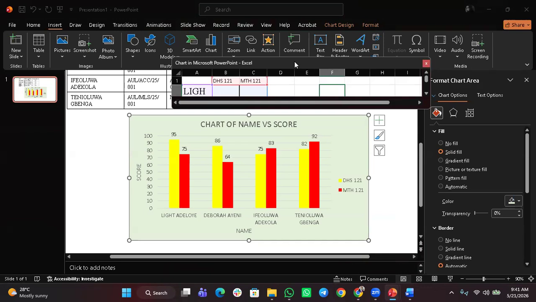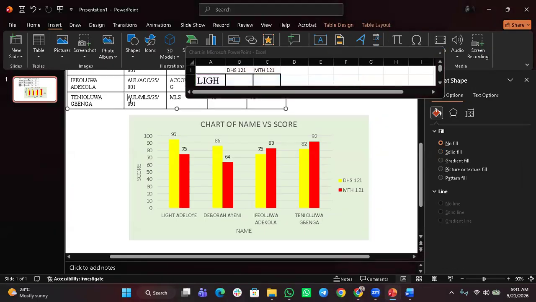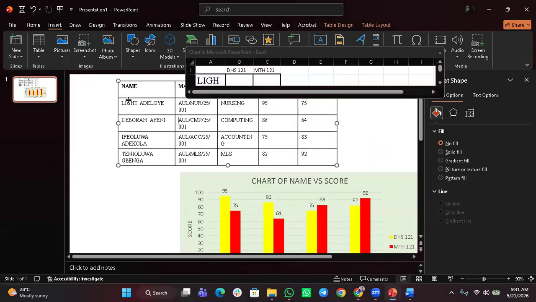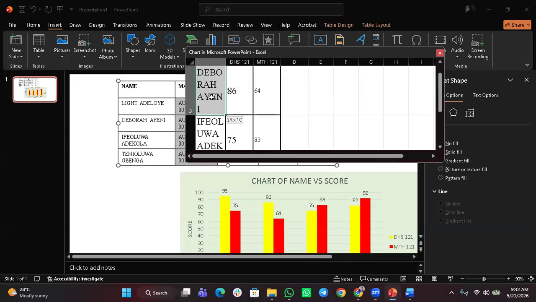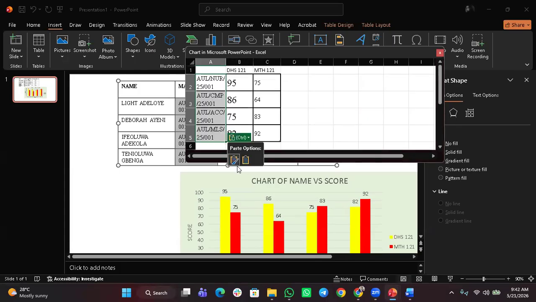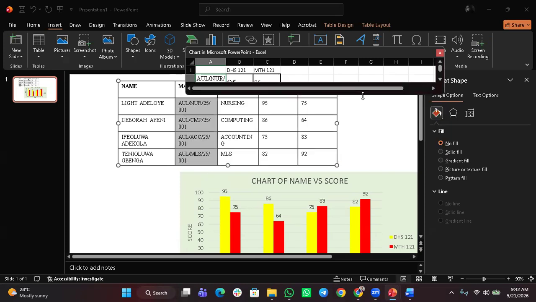Okay, I don't want name. I want matric number to show instead of name. Then what will I do? I will come and select the matric number from my data. I will click all of them, select it, Control C. Then bring down this one, instead of this name. Paste matric number there. Then drag this one up back.